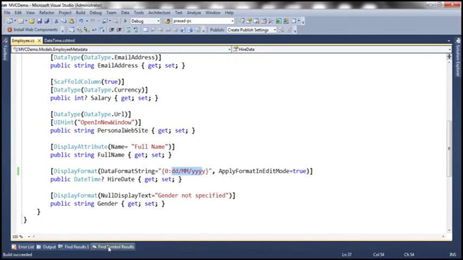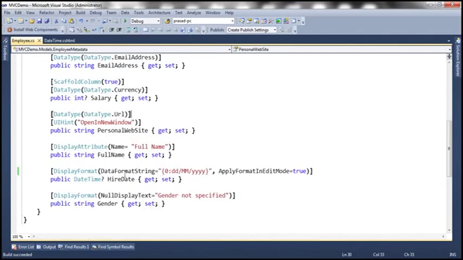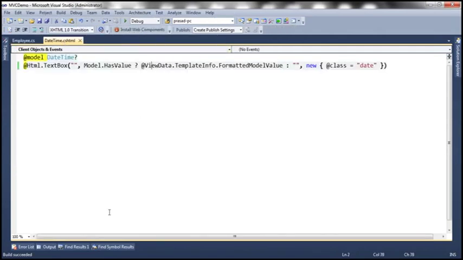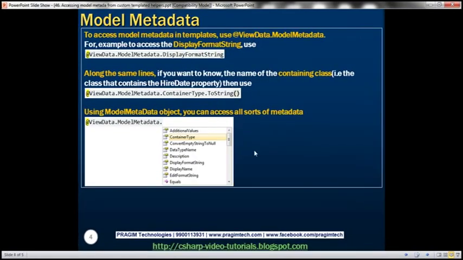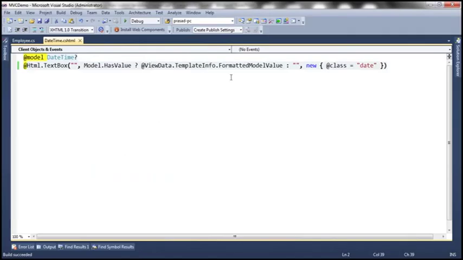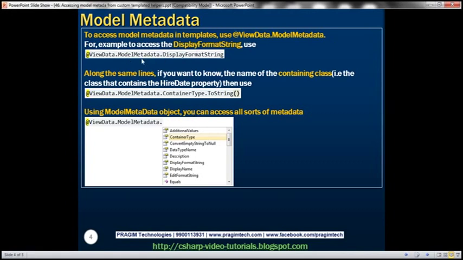So from now on, this DateTime editor template is going to use the attributes on DateTime properties to determine the format in which the date has to be rendered. Okay, so we have used the TemplateInfo.FormattedModelValue property to retrieve the formatted date value. And to access model metadata in templates, basically to retrieve the formatted model value, we used TemplateInfo.FormattedModelValue. Not only that, you can access all sorts of rich metadata using the ModelMetadata object.